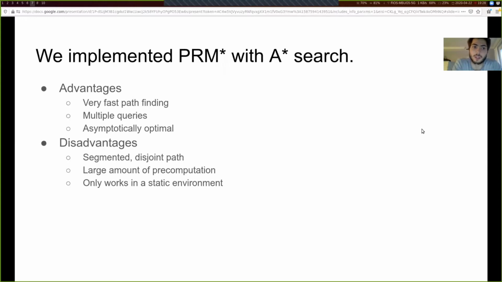And so the advantage of this is we have very fast pathfinding. We are combining the strengths of A-star search with a heuristic to find very quick paths, with the fact that it also only has to search over a small amount of nodes as opposed to the entire graph to give us a very fast pathfinding algorithm. And we also can have multiple queries, so we can have a start or end point anywhere in the path, and it'll be able to find a path between them. And it will also generate optimal paths, provided that we have a large amount of nodes in our probabilistic roadmap.